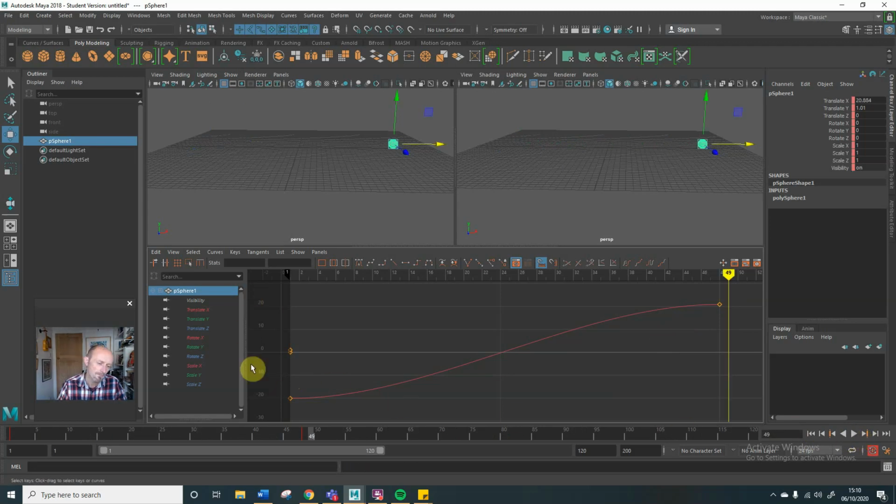So the structure of the graph editor here is that across the x-axis you've got time, the same as the timeline here and up here, and then on the y-axis up here you've got the value that is being displayed. So for instance, if we just choose translate x, which is the one that we are obviously moving from left to right on, this is the middle of the screen here.